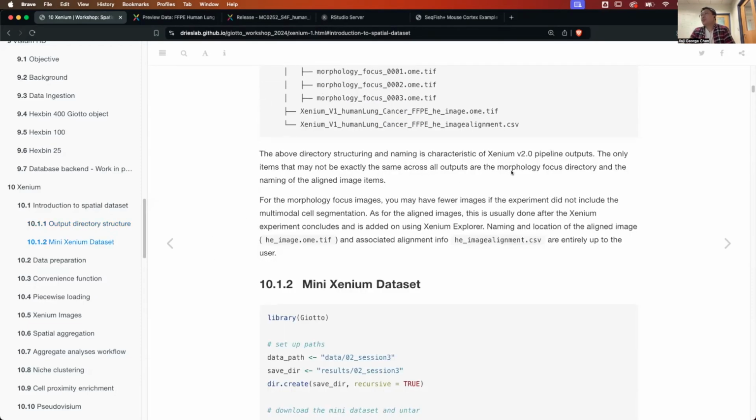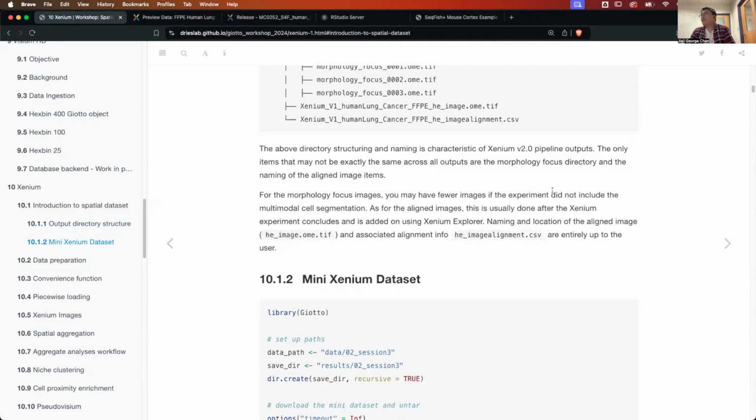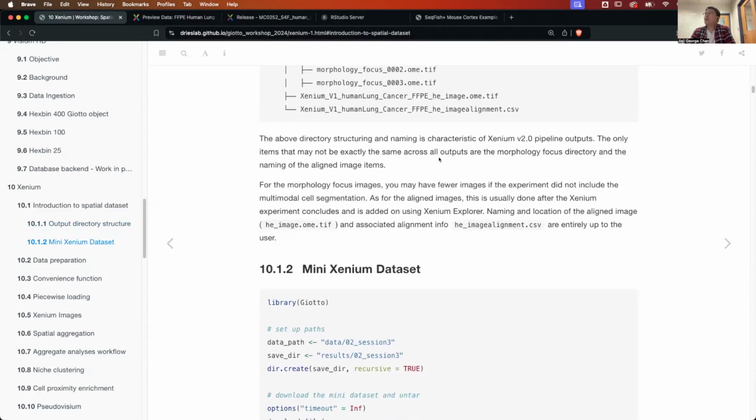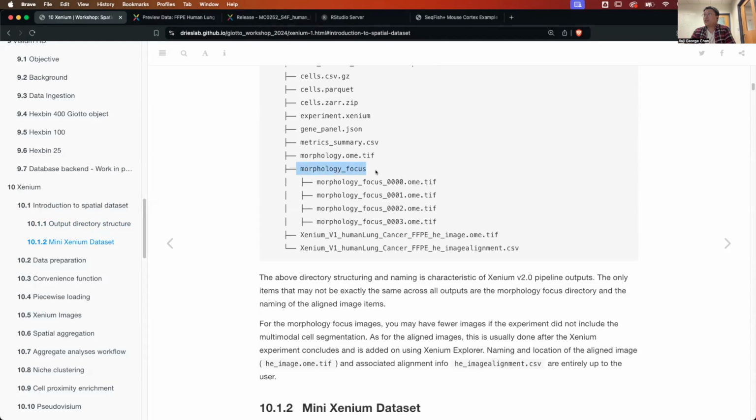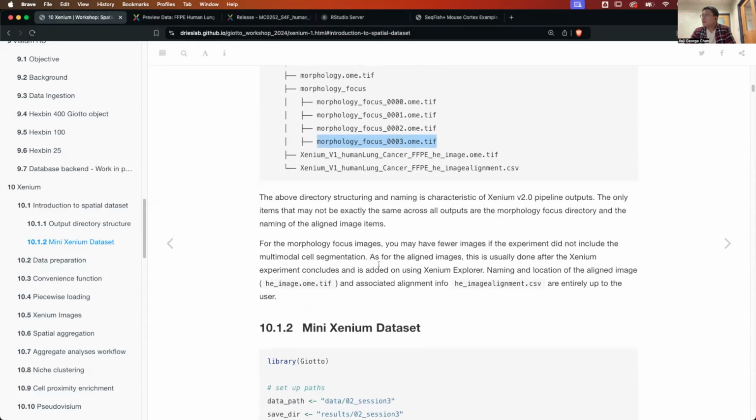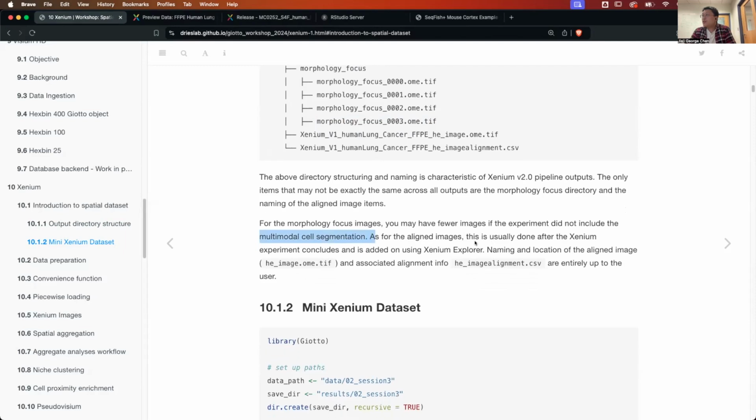So the above directory is characteristic of Xenium v2.0 pipelines. The only ones that might not be the same across outputs are the morphology focus directories. This is the one you're usually going to get first, because this is the DAPI. This is basically an IF image for your DAPI. But these three over here are for the individual other colors that you use during the morphology staining process. So these are IF stains to tell you where your cell boundaries are. Yep, multimodal cell segmentation.